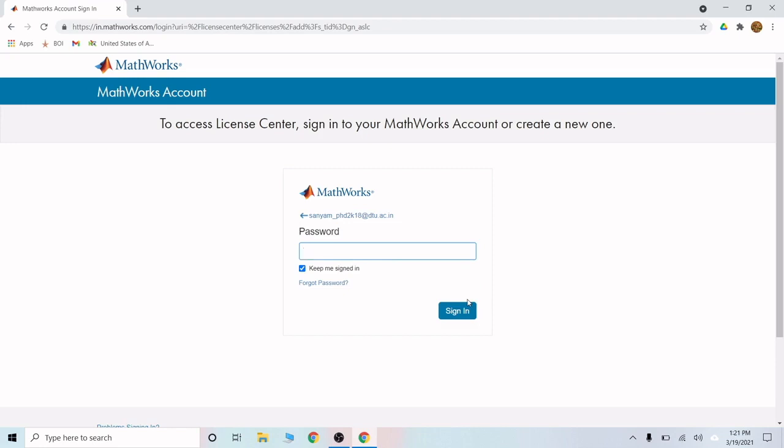You can purchase an online license from this website, MathWorks. This is the official website for MATLAB, and you can try the MATLAB trial version for 30 days.